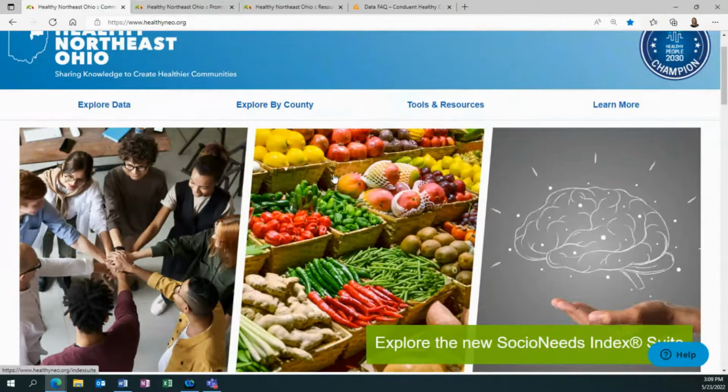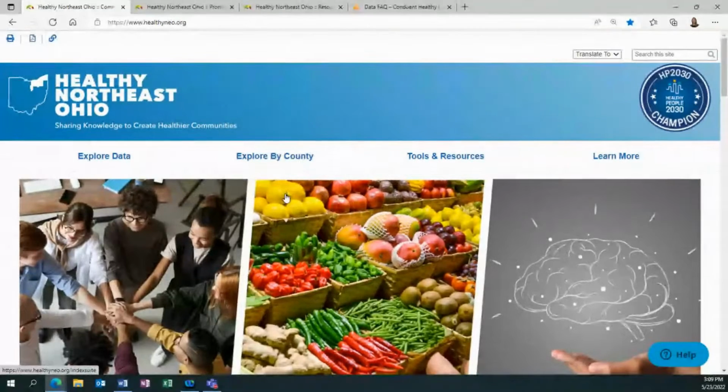Okay, so here we are on healthyneo.org. Again, this site can be accessed at healthyneo.org, and it is free and publicly available. There are no special logins or permissions required to enter the platform. The top banner of the page does remain the same as you navigate through the website. In the top left, you will see options to print, to save as a PDF, or to copy a link for whatever page you are on.